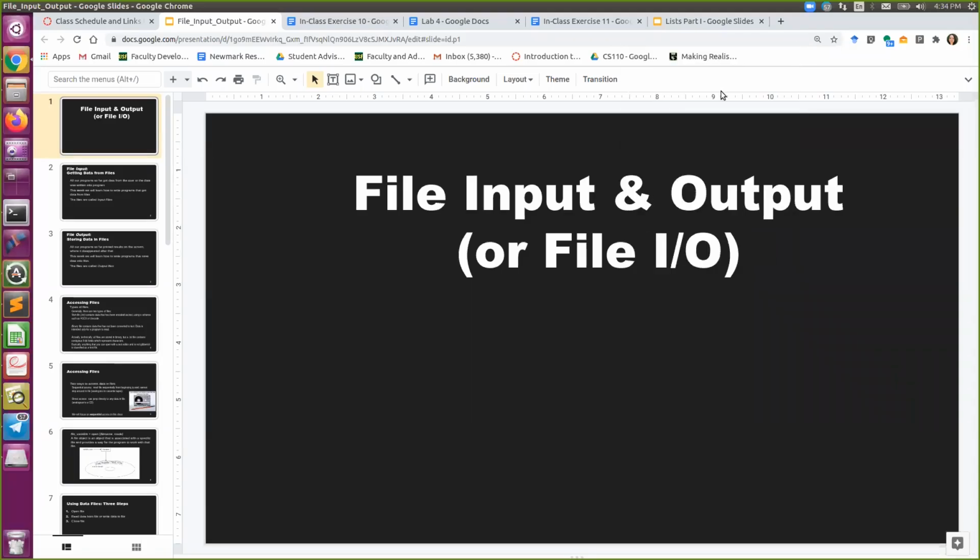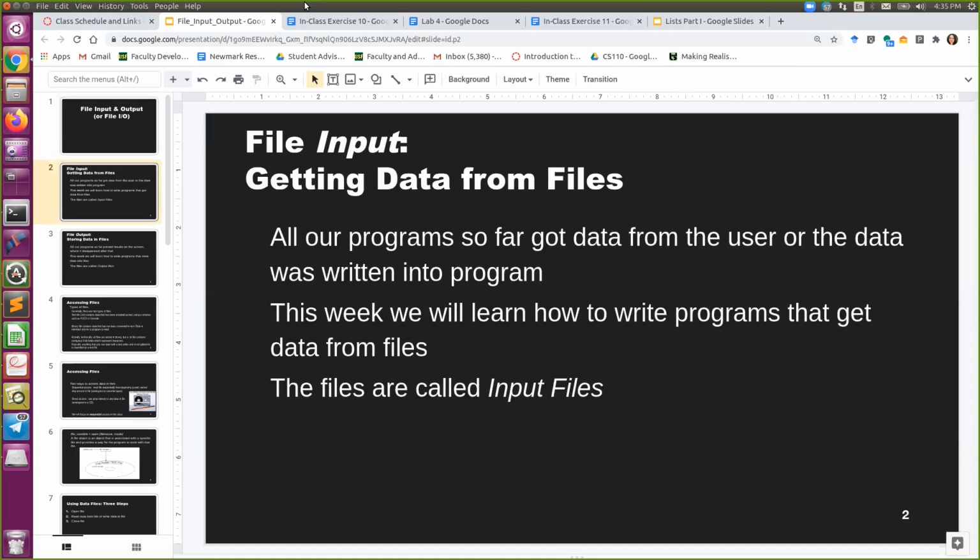Hello, everyone. Today we're going to learn about file input and output, otherwise known as file I/O. So far, whenever we've been working with data in class, you've always got your data from the user, or the data was hard-coded into the program. So now we're going to actually learn about getting data from files and also writing to files.